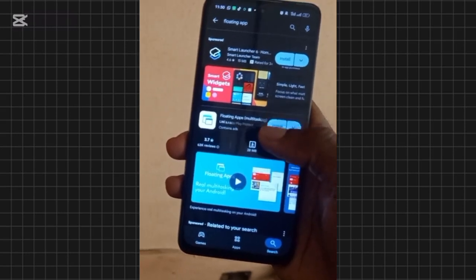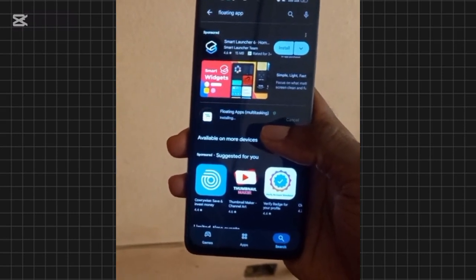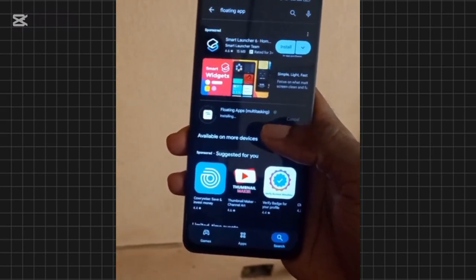So you have to click on install. Let's install this application on our phone. It's now downloading and it's installing already. So let's wait for this a bit.